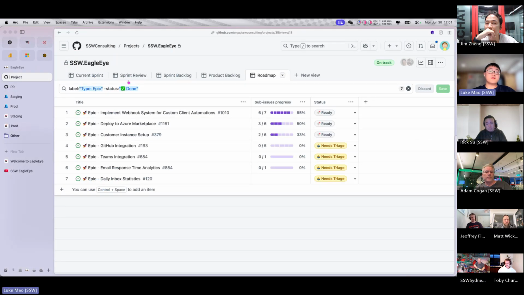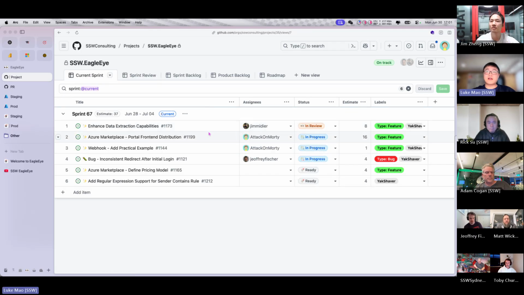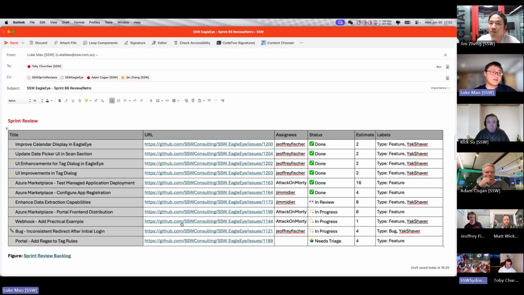Okay, so that's all done PBI. And there are several in progress. For example, this one is to make the tag extract more generic data. Jim is working on it, and it's in PR review. This one is the Azure Marketplace for the portal distribution for the customers. I'm doing it. And there are two with no progress. So that's it. We'll continue to email.